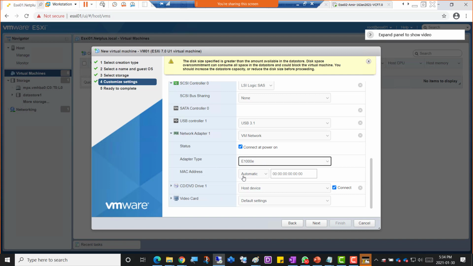And MAC address, you can see that the MAC address is 00000. Okay.